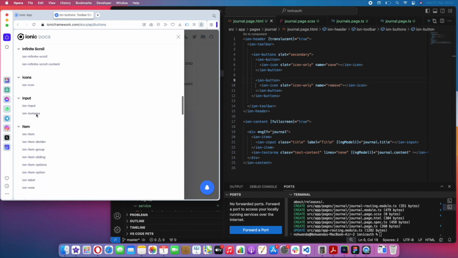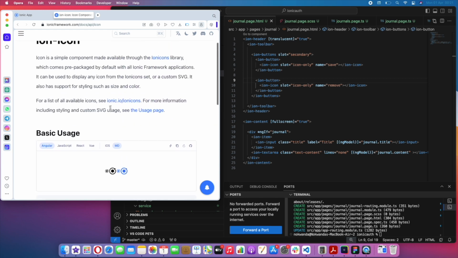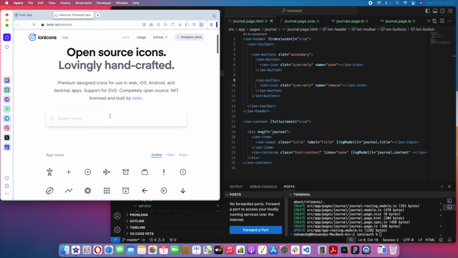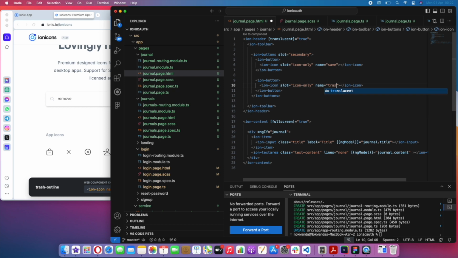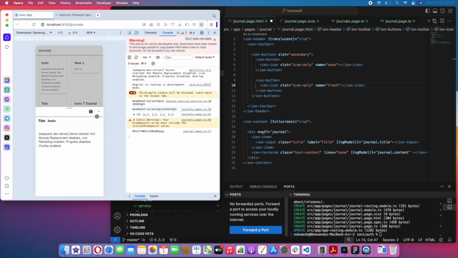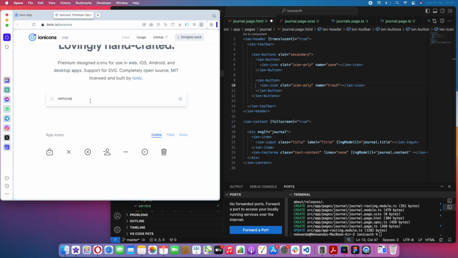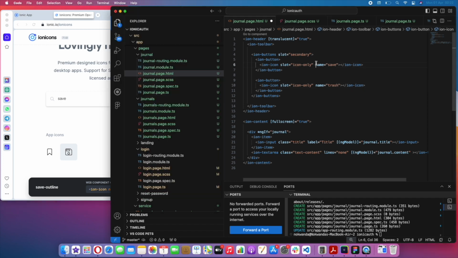Icons. Let me say remove and can pick any here. Okay, if I want to use this one for my remove, I'm gonna call this trash. And the save one, let me see how it looks like. Okay, fine, save. Let me see if we can have another one. So if you want it outline, you can say outline. Otherwise, if you want it solid, you can leave it like how it is there.